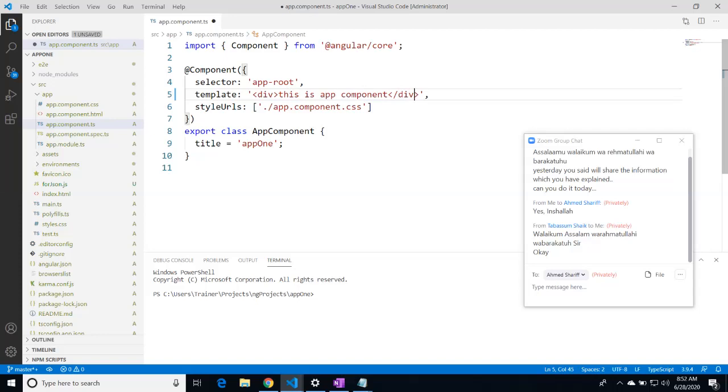So either template or templateUrl property is a must. If there was a lot of HTML, and even if there was not a lot, many developers prefer to keep the HTML separate so that the designers could work on it regardless of how small it is. We could just go for templateUrl instead of just template. So I'll just switch back to templateUrl.